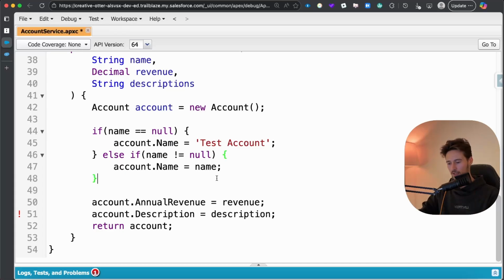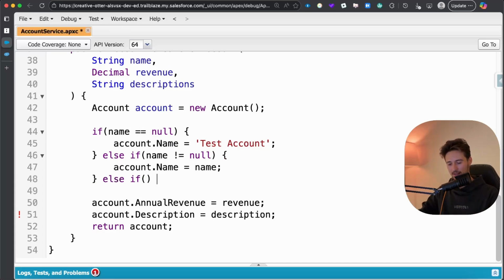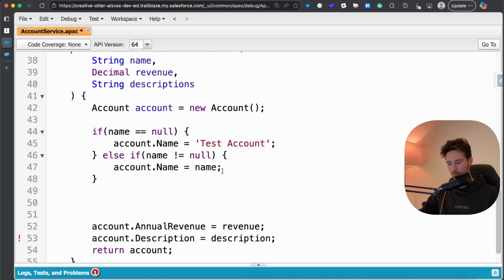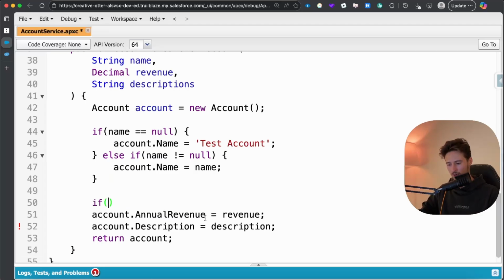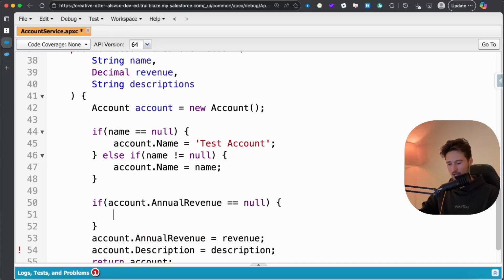Now, so many people that solve this task, I saw they continue with else ifs. And this is not correct. What you need to do is have an if statement for each separate field that you're setting. So here we would check for annual revenue. If it's equal to null, then we have some default value, and that's going to be, let's say, 10k, right? 10k is going to be the default value.